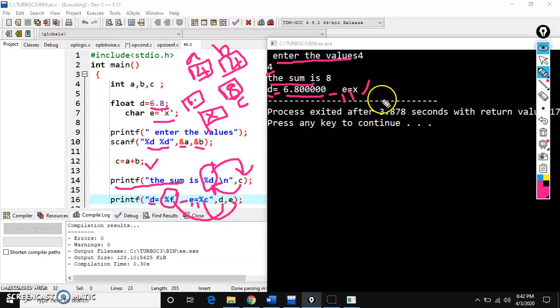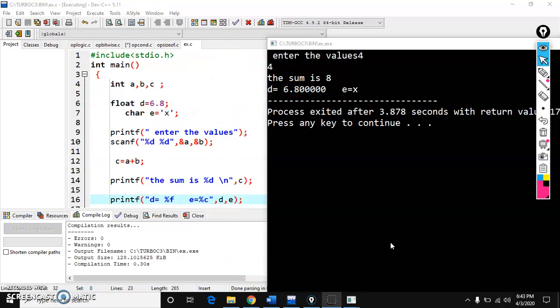So this is how printf and scanf work. Okay. So you can print integer, float, character in a single statement also. Okay. So this is all about printf and scanf. So if you have any doubts, please listen again. Definitely you will understand. Practice it so that you will be comfortable.